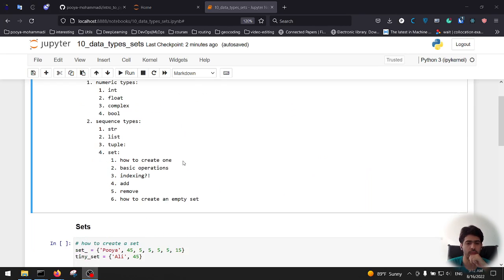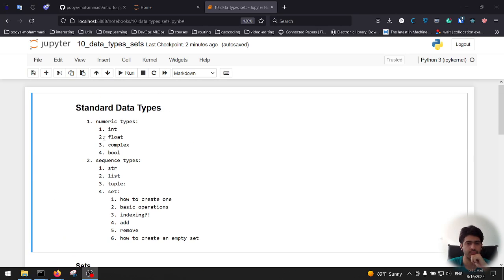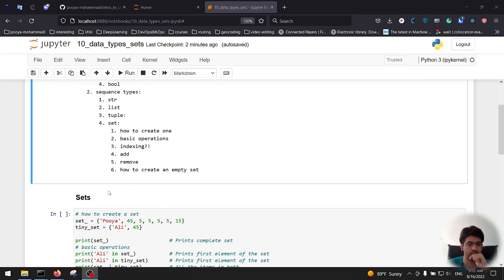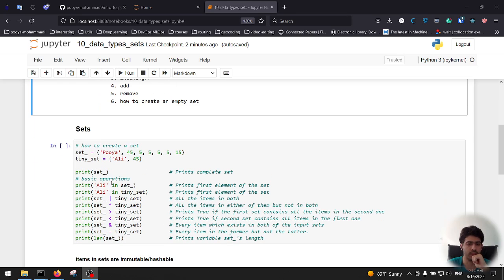So far we've talked about numeric data types, strings, lists, tuples, and in this one we're going to talk about sets. So what are sets and how do we create one? Let's create one set and we'll talk about how to use it and where to use it.